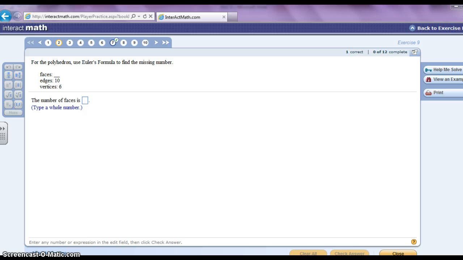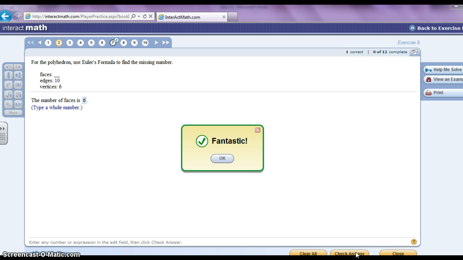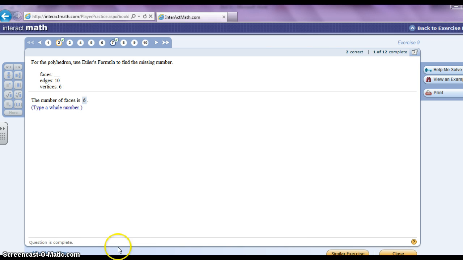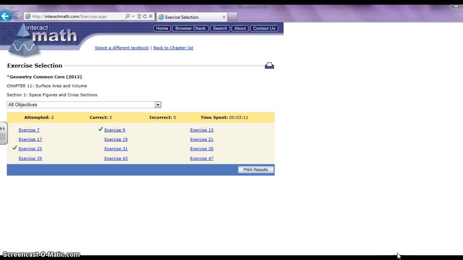So for this particular problem, the formula is faces plus vertices equals the edges plus 2. So we should have 6 faces, and I would enter the number 6. Then go down to the bottom, and I'm going to check my answer. And it says that I did a great job, fantastic. I can click OK. If there are additional parts, I would click Continue. But in this case, I'm done with that problem, so I'll close it, and it will take me back to the exercises for section 1, and I can continue from there.